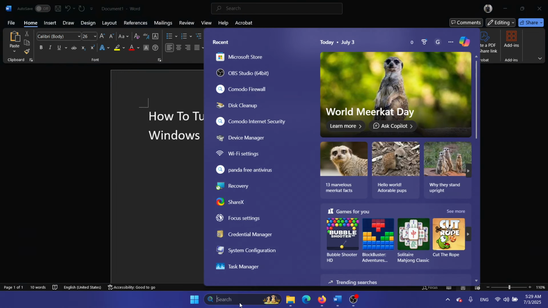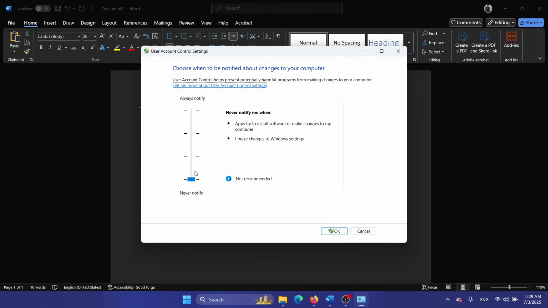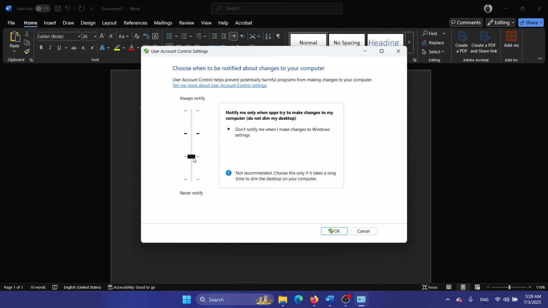So search for UAC in the Windows search bar and click on Change User Account Control settings. Now in my case, it's off, which means that the Never notify option has been selected and it's at the absolute bottom. If you increase it by one level, it would mean that it would notify only when apps try to make changes to the computer.